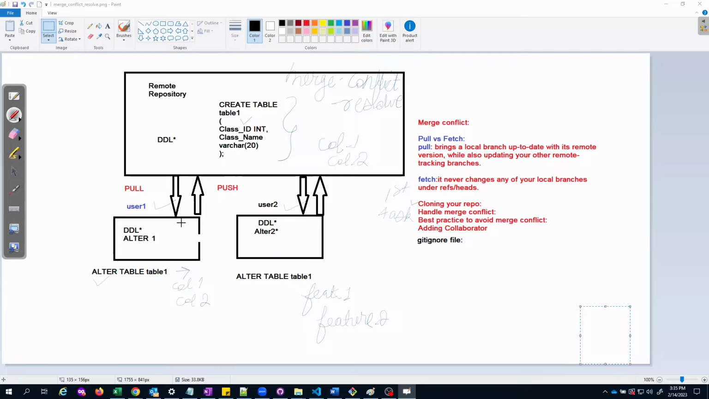Let's say user 1 was the first person who finished his task and he pushed his change, and then he has column 1 and column 2 in our remote repo. Then comes user 2 who added feature 1 and feature 2. And now he's pushing, but when he's trying to push feature 1 and feature 2, it says there is a merge conflict. And he gets a red signal. Okay, there is a merge conflict. He's surprised. Oh my god, what happened? Why is there a merge conflict? So, can you tell me a reason why there is a merge conflict? Think for a second.